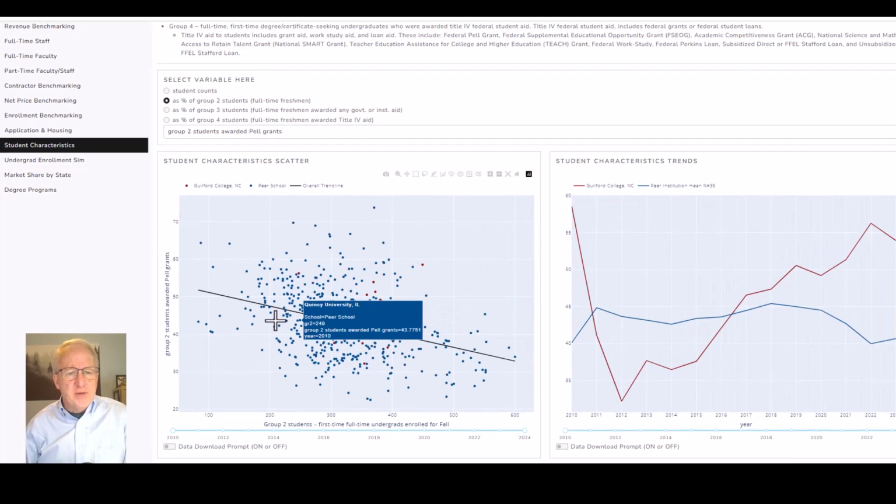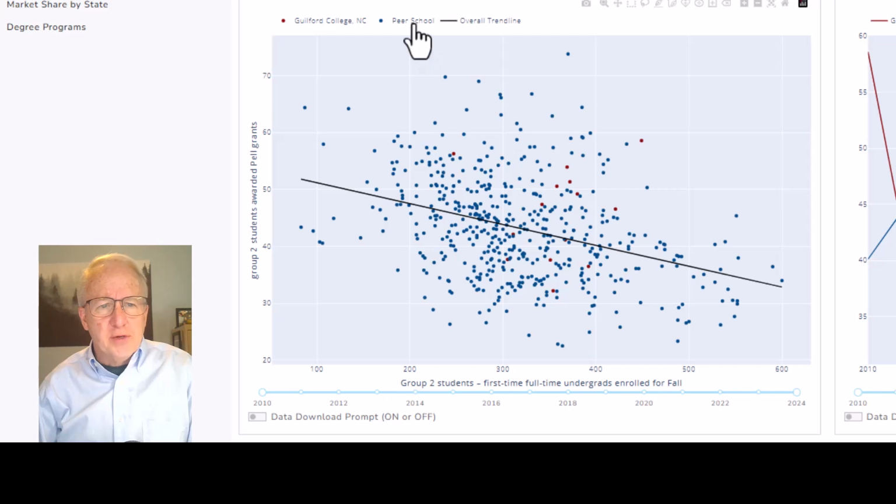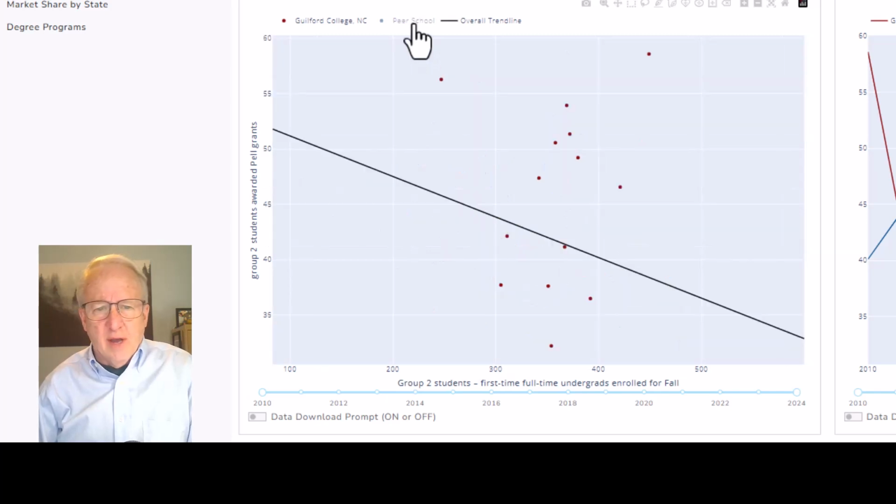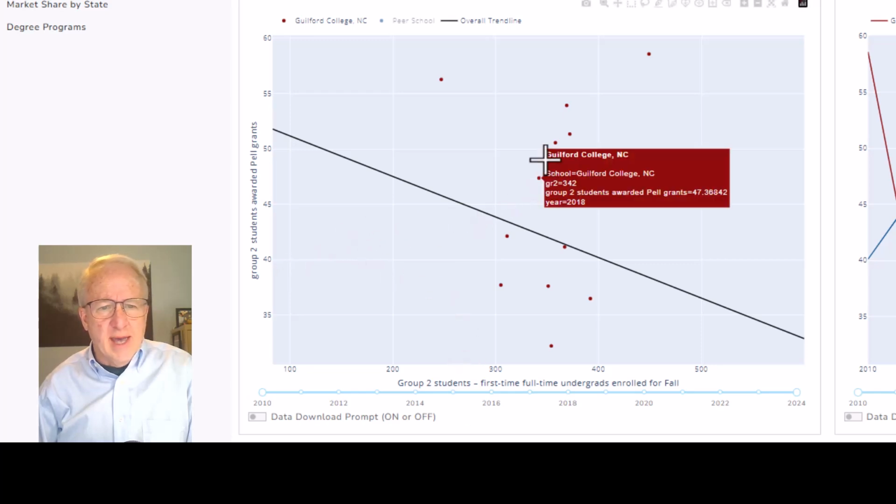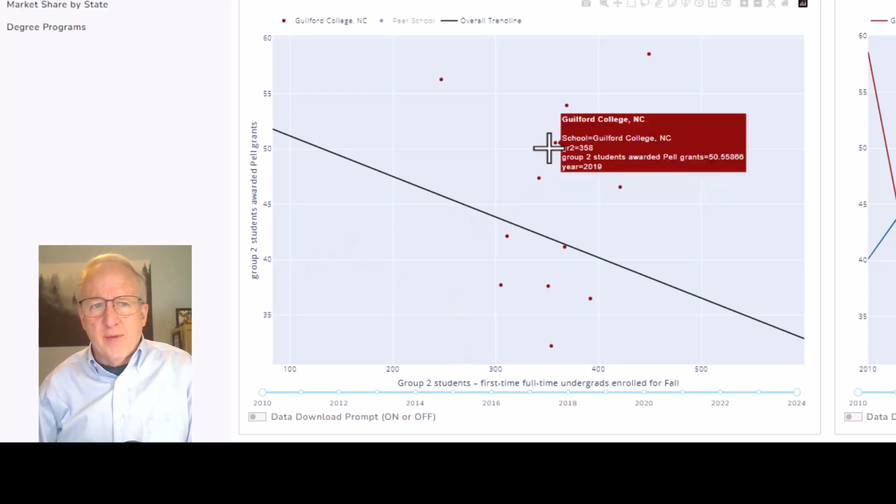Here is the dot matrix that we use. Let's turn off the peer schools. And we can see, again, like we saw on the line graph, over the course of the years, the percentage of students that are offered Pell Grants for this college.